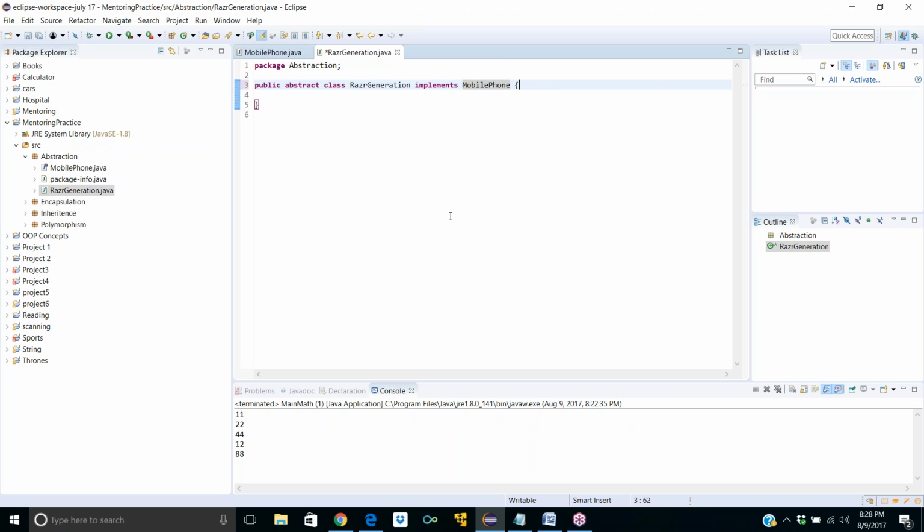The keyword's pretty easy to remember because it's just I and I. I for implements, I for interface. So we implement from an interface. And so, okay, this class we're calling Razor generation. So we're going to give it some values, public void games. This cell phone generation had some games.